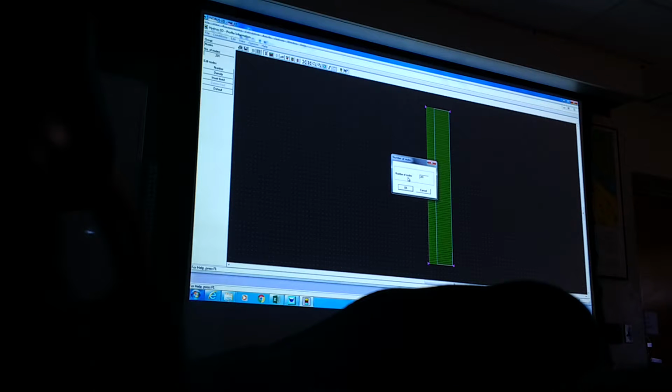But I'll change this back because it's a little bit easier to see. Change this back to 101.